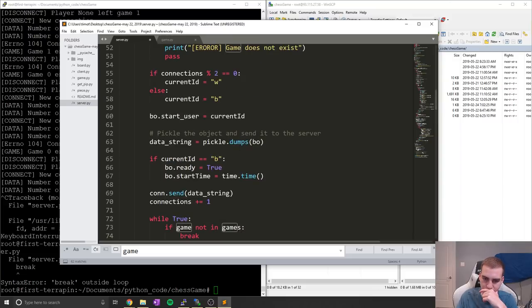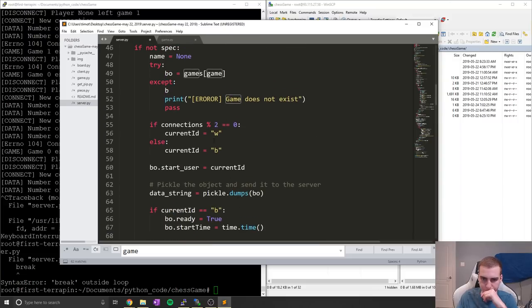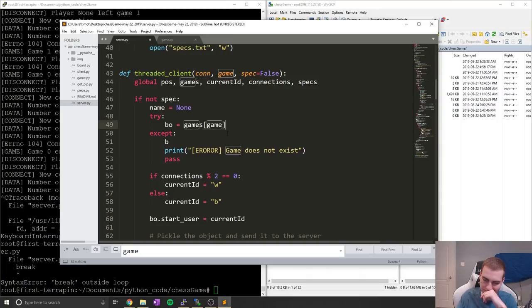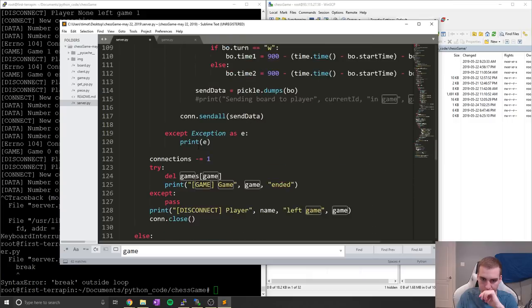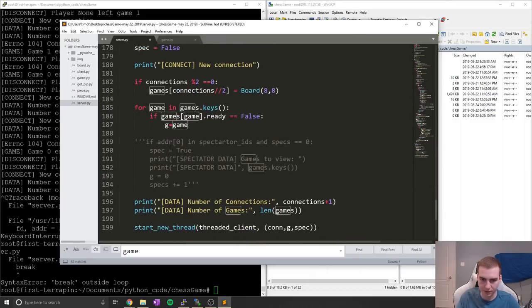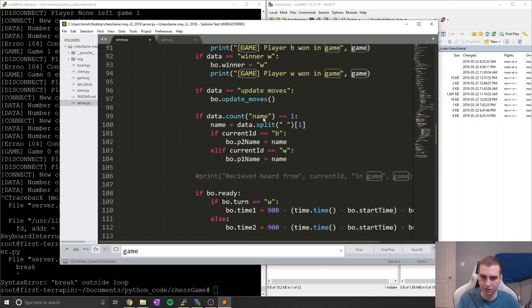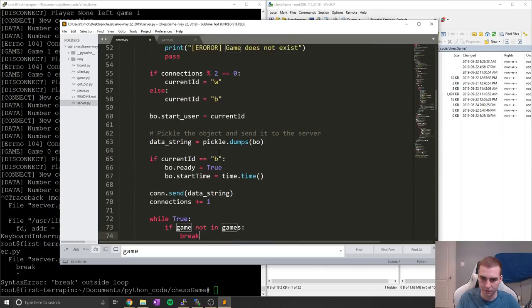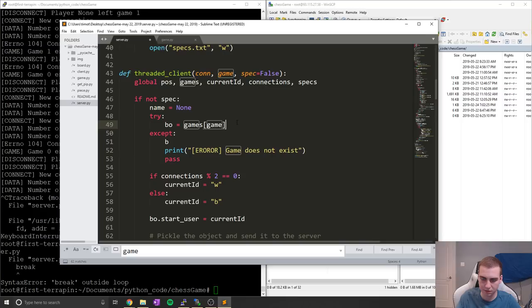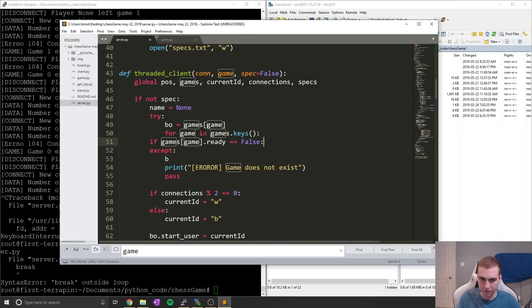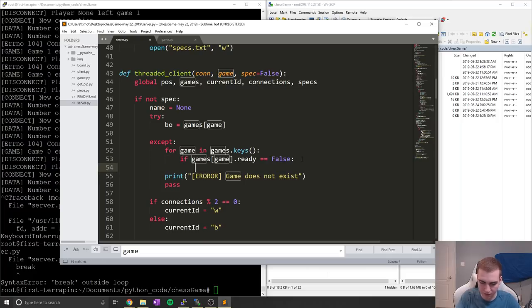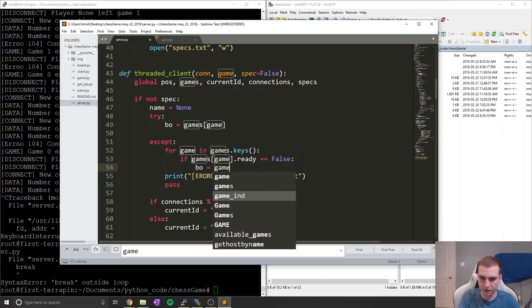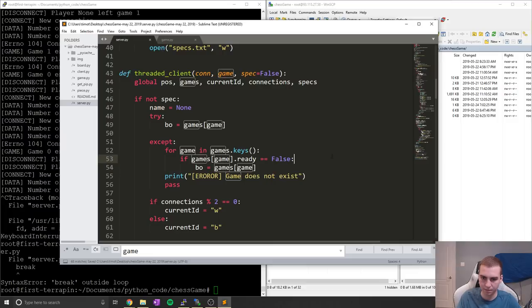Okay, so connections plus equals one, con.send data string, bo equals games game. If that doesn't work, let's just pick another game. So we already have the script to do that. So if games game.ready, okay, let's try this. Oh no, we'll just say bo equals games game.